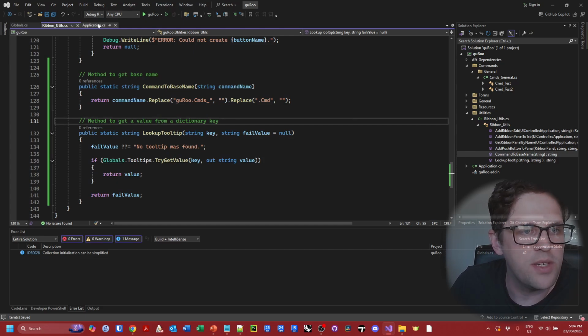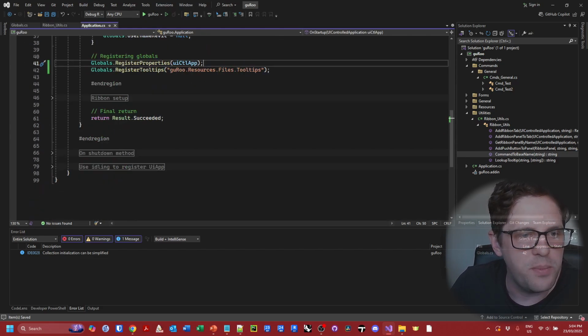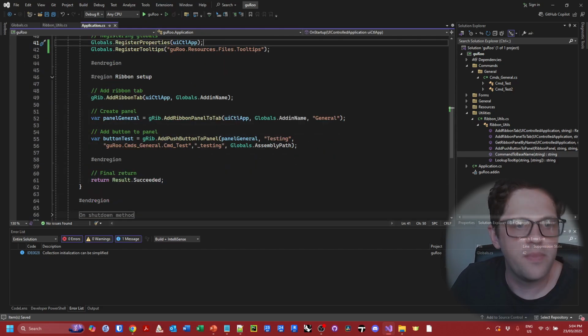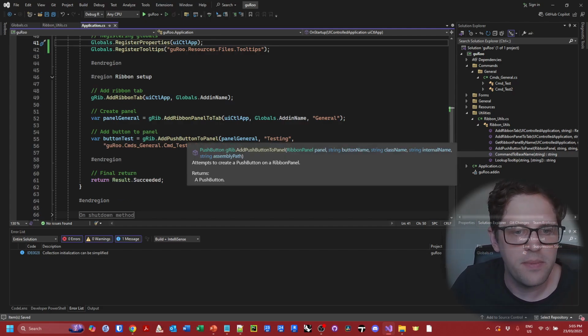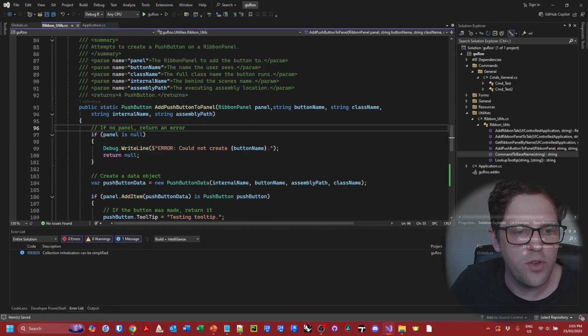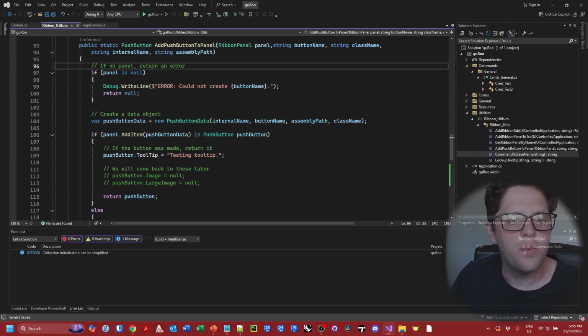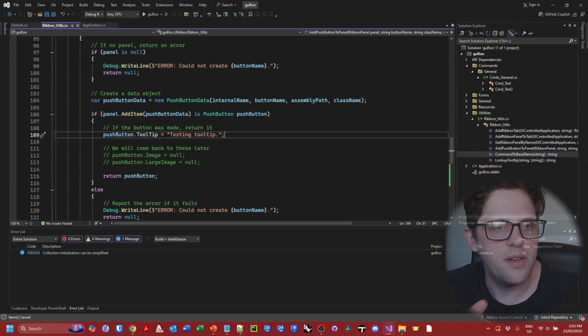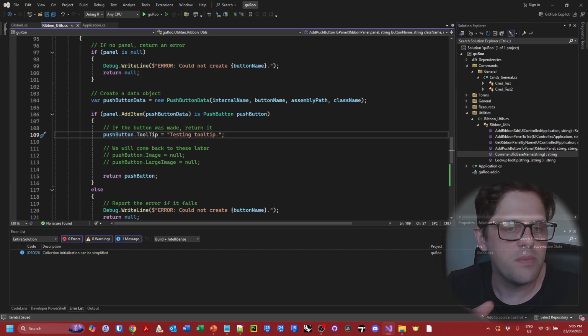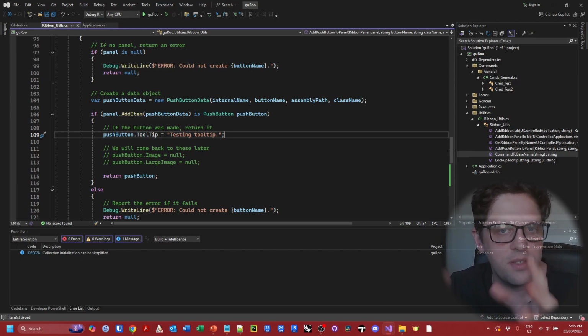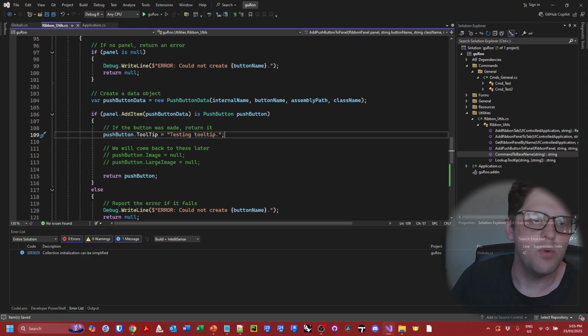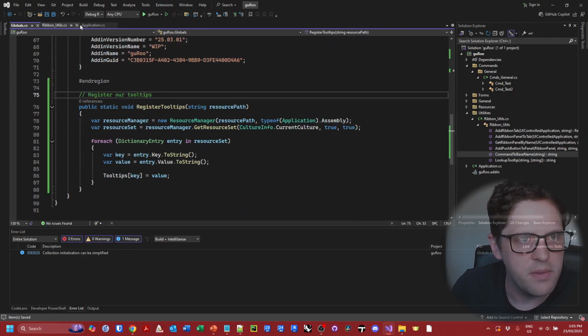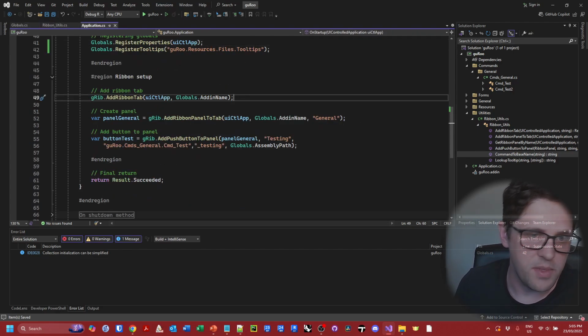So now if we go back to our startup method, we're creating a push button in our ribbon setup currently. And at this point, we've got a function for adding the button to the panel. So let's go to it. And if you'll remember way back in this lesson, we actually just assigned a testing tooltip. So what we actually need to do now is instead, we need to get our tooltip. So to do that, we're going to have to get our base name. So we're going to have to get our command class, convert that down to a base name, and we'll work with that. So we go back here to our startup method.